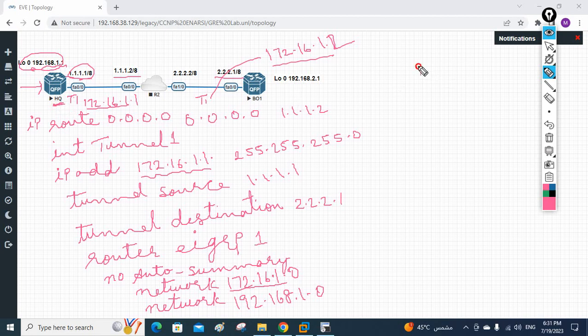If you want to go for the branch office, same configuration. This one you will create, and here let me take a different color. Here instead of this IP you will write this IP. What is that IP? This one, because you are going to forward all the traffic towards the ISP. So you will write this one, 2.2.2, and on tunnel 1 here you will assign this IP. And what will be the source IP? Source IP will be your IP, this one. So this will be 2.2.2.1, and tunnel destination IP will be this one.